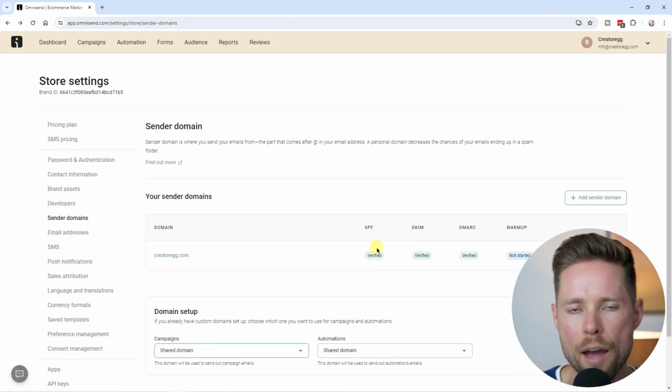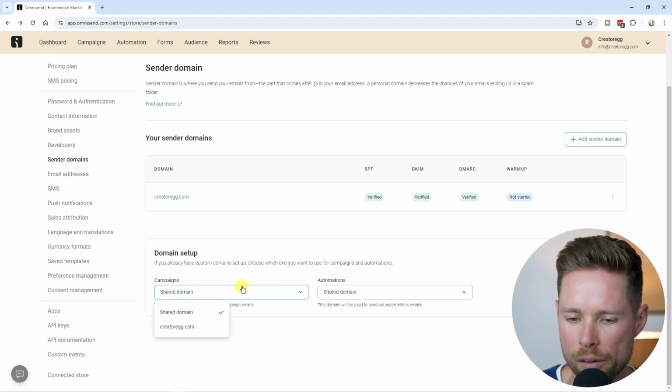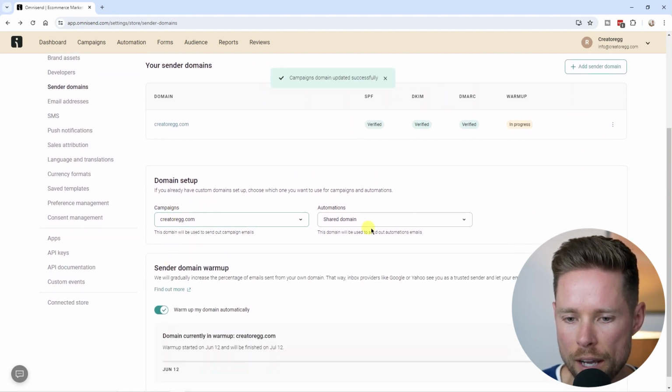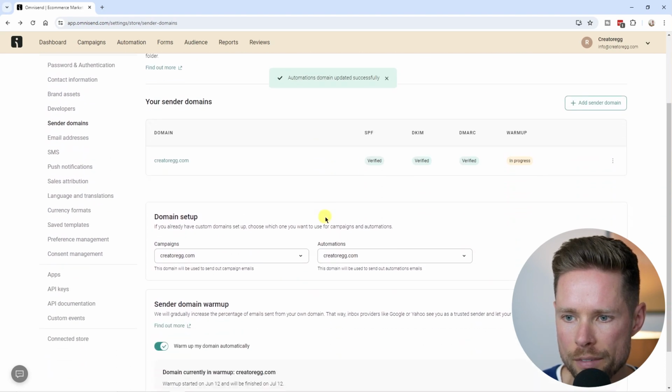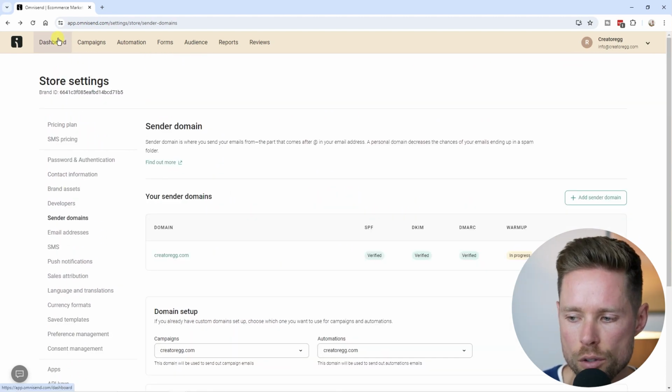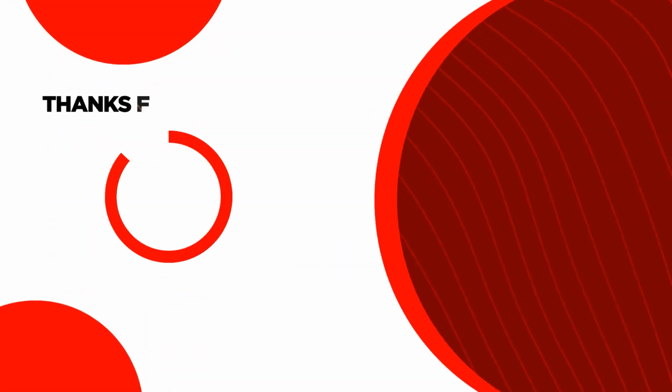I'm not sure why we have to verify again, but apparently we had to, because now we can select our domain name over here, also with automations. So we can select our domain. For some reason, it wasn't possible before, although we had already verified our domain. So that's all you have to do to authenticate your domain inside Omnisend.